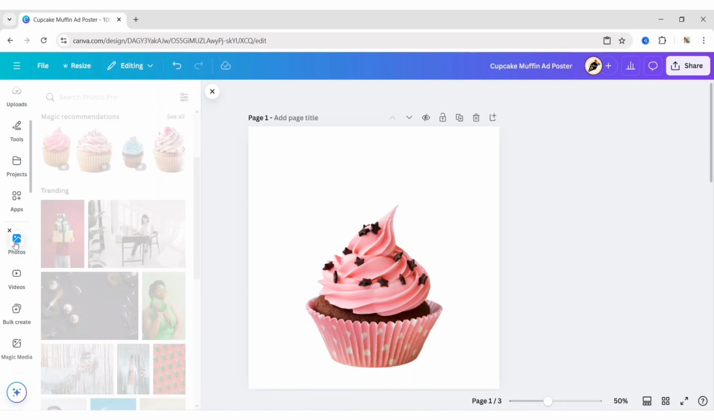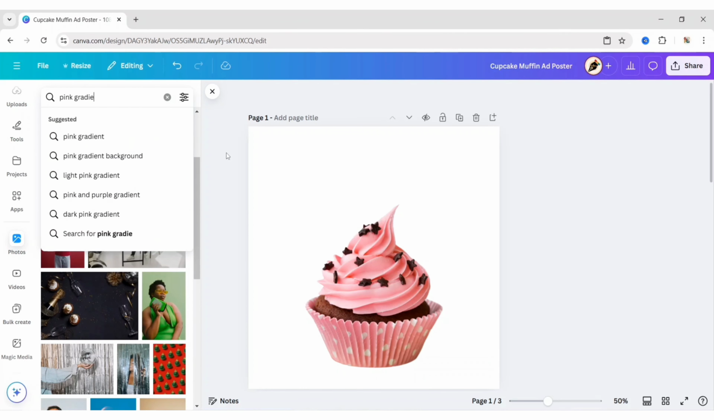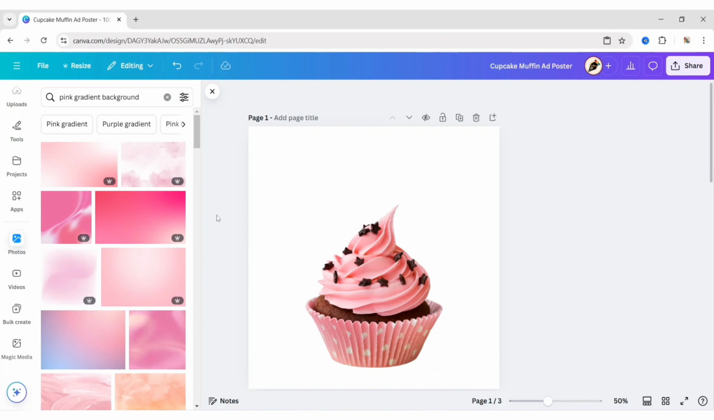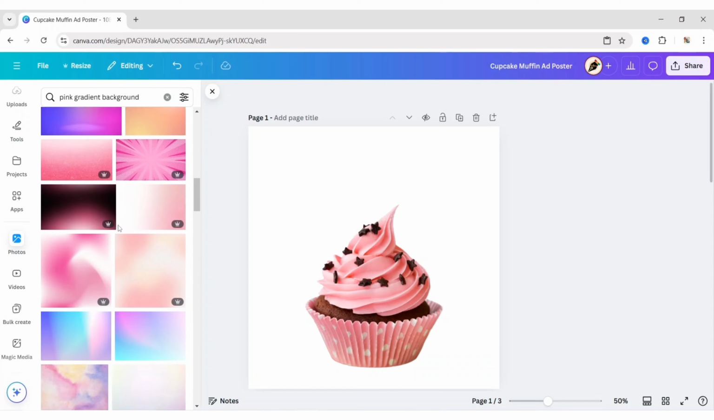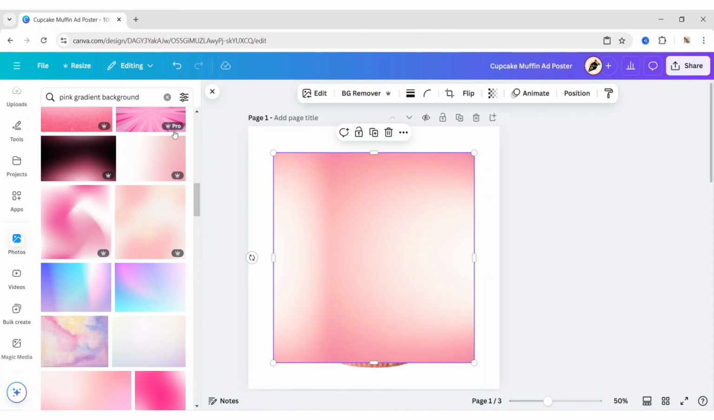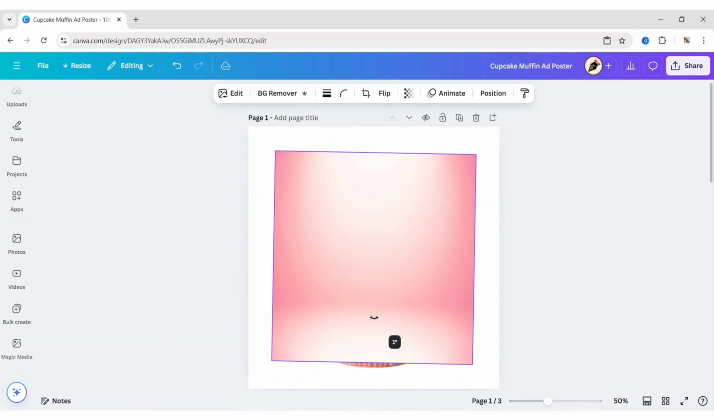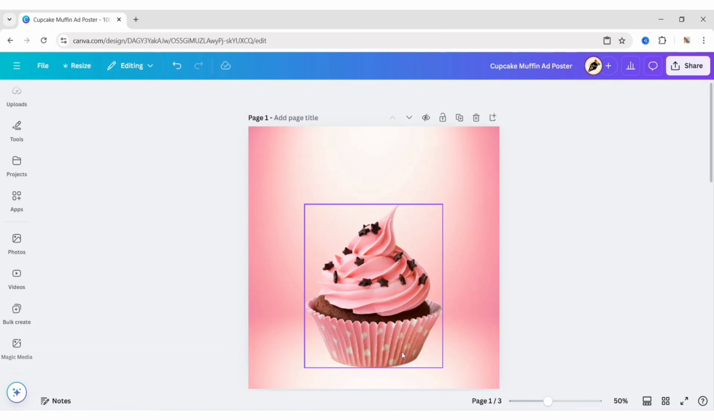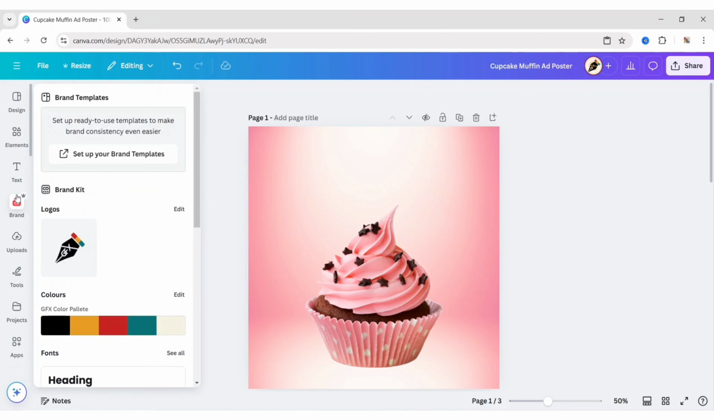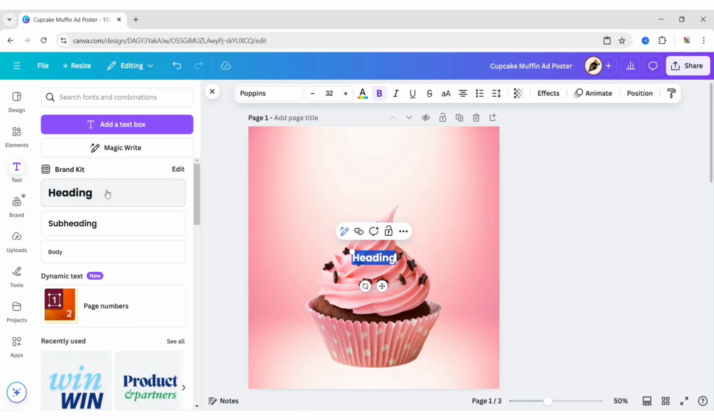Go to Photos. Search Pink Gradient Background. Add a background image. Set it as background. Go to Text. Add a heading.